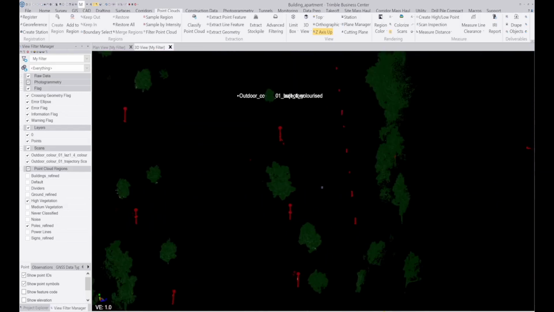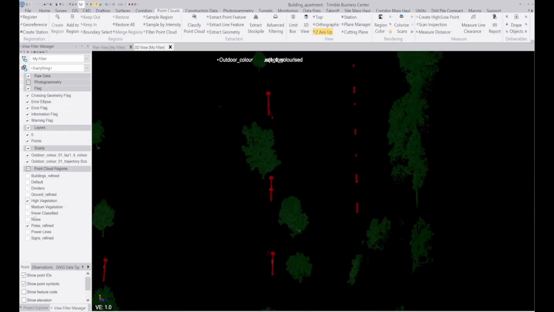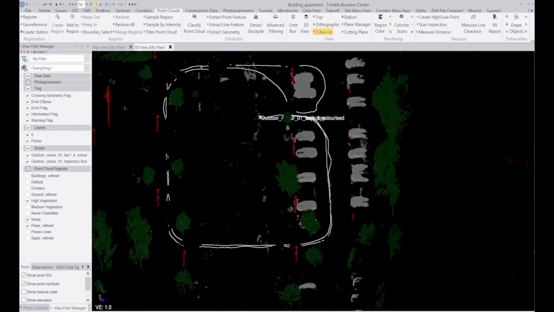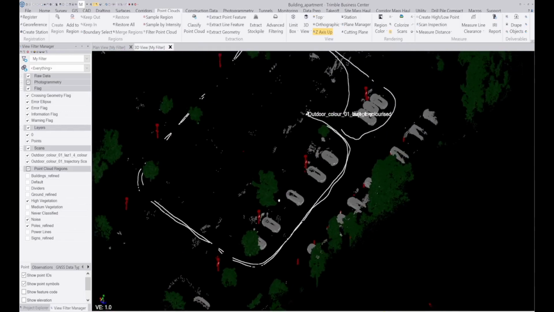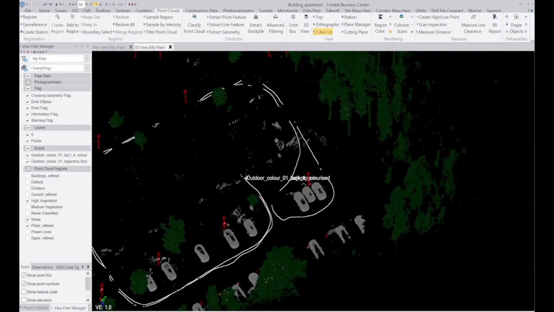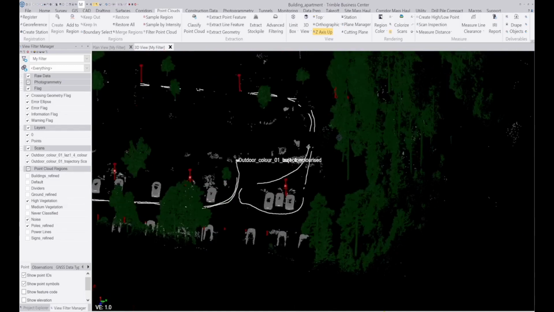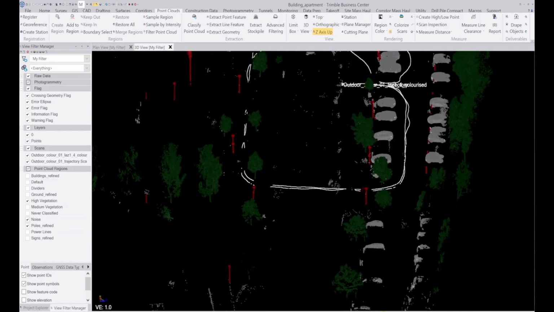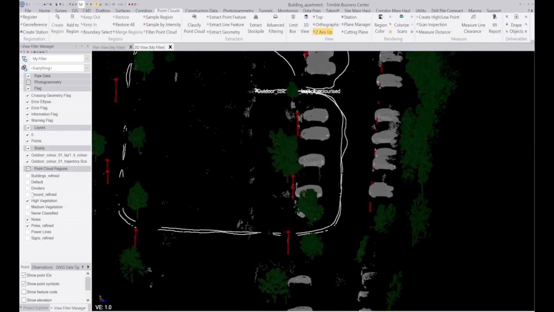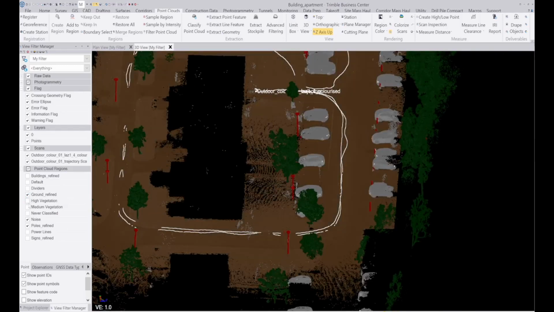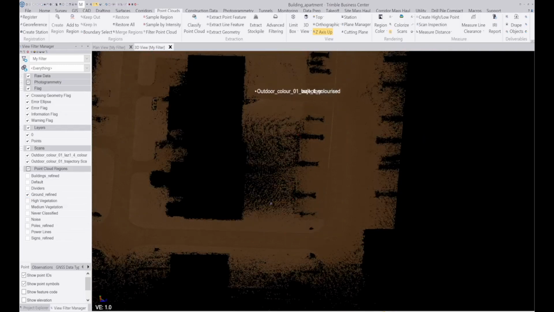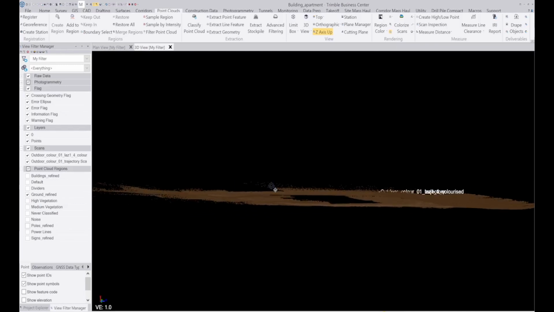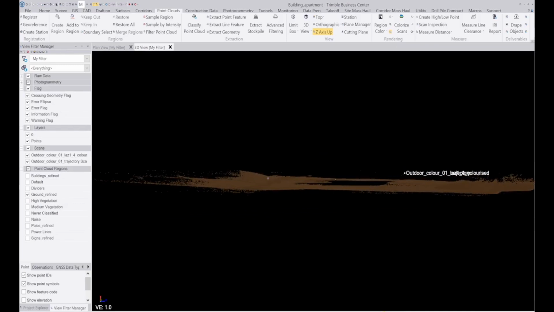So it also automatically classifies noise, which will include cars and any other kind of statistical outliers. These points you can see floating in the sky will all go into the noise layer. I'll turn on the ground refine. It's always good to check how well this has worked, and it seems to be pretty good.